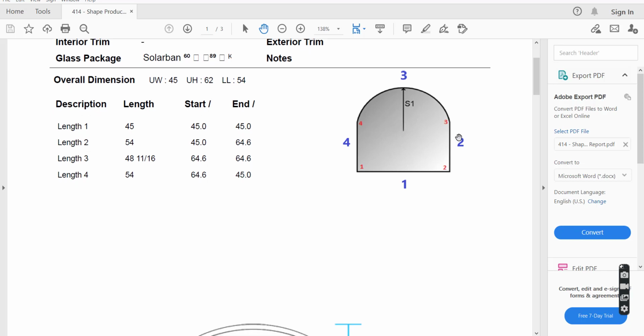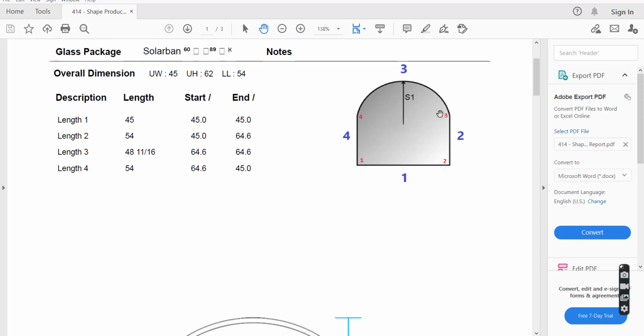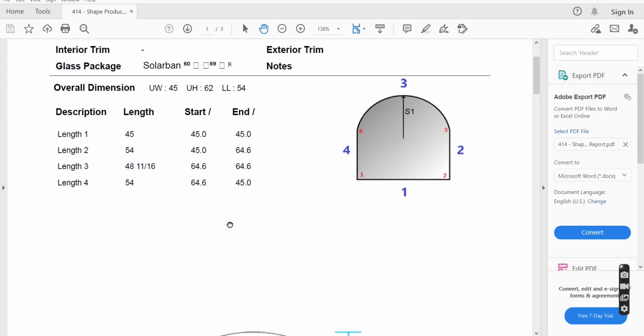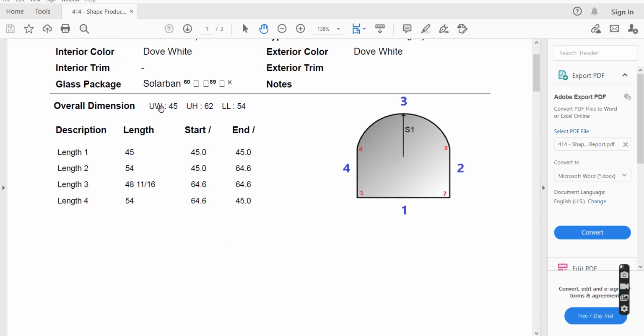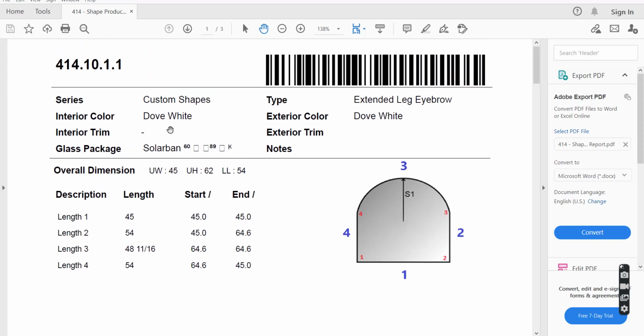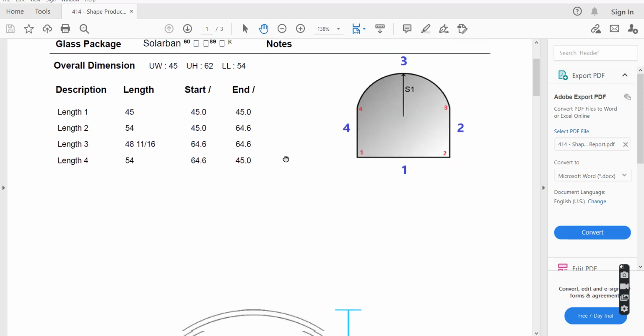Length 2 is a starting cut of 45 degrees, and the end cut is 64.6 degrees. Length 3, starting angle is 64.6, end angle is 64.6. Overall length is 48 and 11/16 inches. Right here in the overall dimension, it's saying what the unit width is, unit height, and then the leg lengths. And then up here are additional details that we have in our standard production report, such as color and trim.